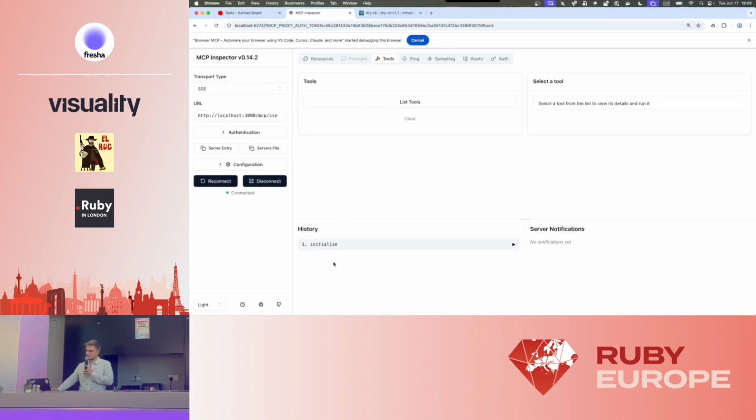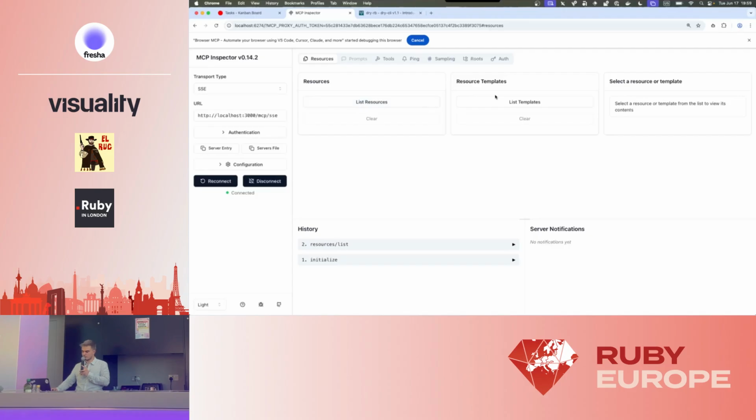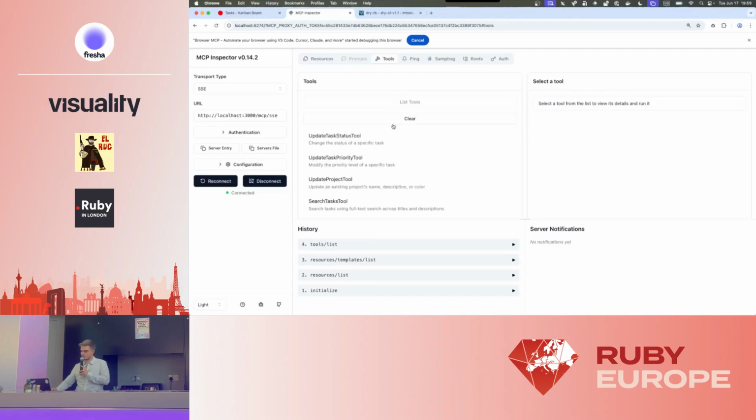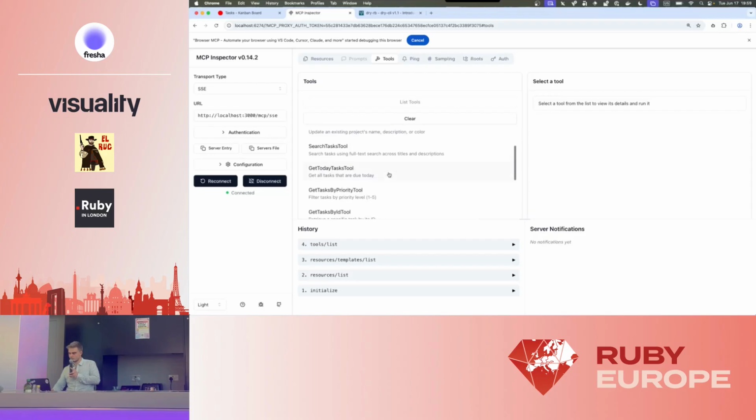On the bottom left, it's the history. So it's what the client does to your server. It's basically a makeshift client that you can use. In resources, I don't have any coded. That's something I will explain later. And in the tools, I can list the tools. So these are the tools that are exposed.